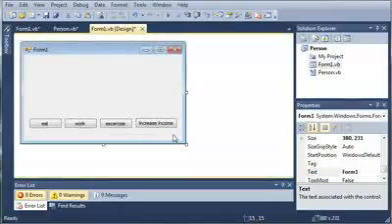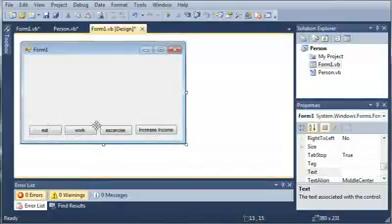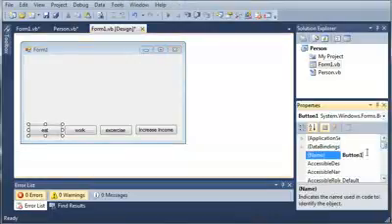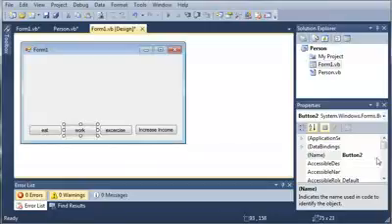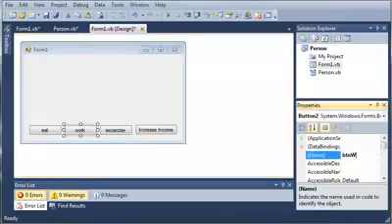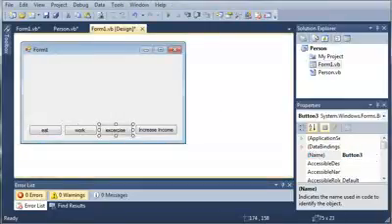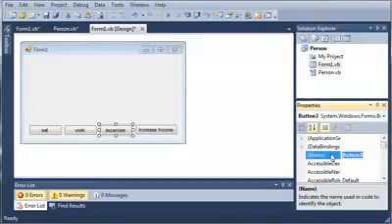Now let's set the names for each of these buttons. We'll set this one to button eat, this one to button work, button exercise, and button income.